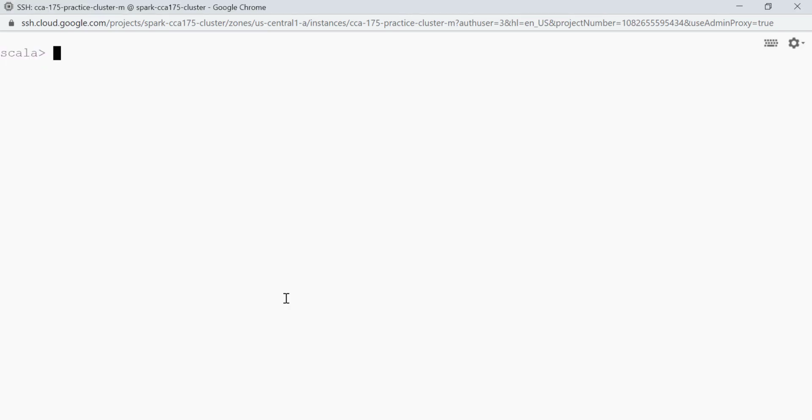Okay, so we have the customer's data frame, and I'm gonna say cust dot create or replace temp view and provide the view name. So my view name will be, let's say, customers. And then we have orders data frame with us, and I'm gonna say create or replace temp view, and let's provide a name here that is orders.